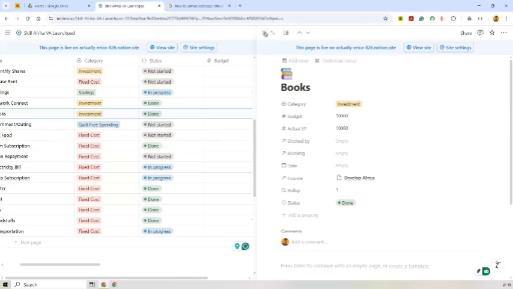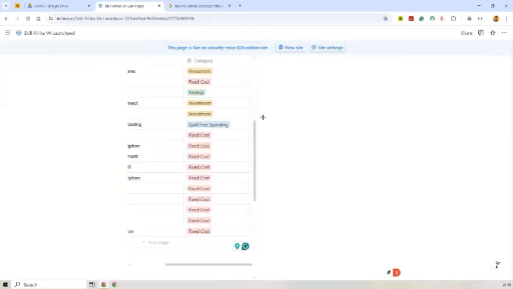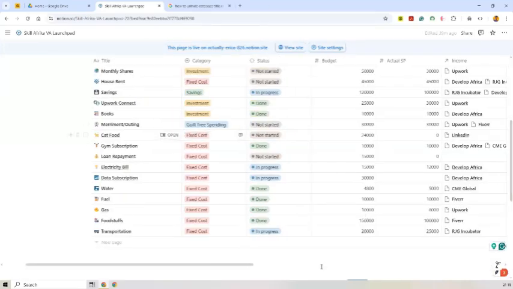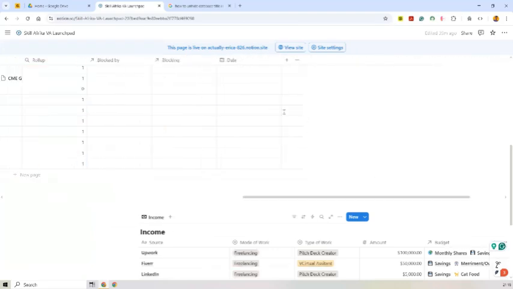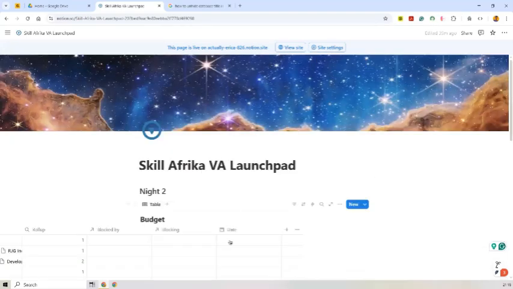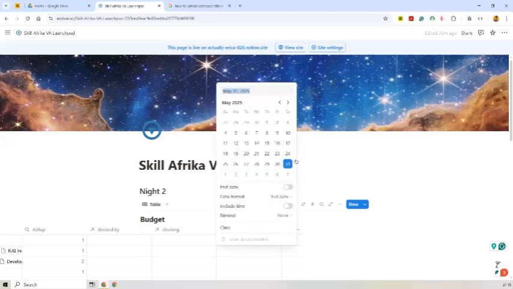Okay, now for dependency to work, I have to add dates too. I think I forgot about that. So I'm not going to be adding dates to everything. I'm going to just add dates to maybe the first 4 or 5. Because if you want dependency to work, you have to add dates to it. So that I show that by this time, I should have done this by this, because this one will be linking to another. Let me add this to it and show you.